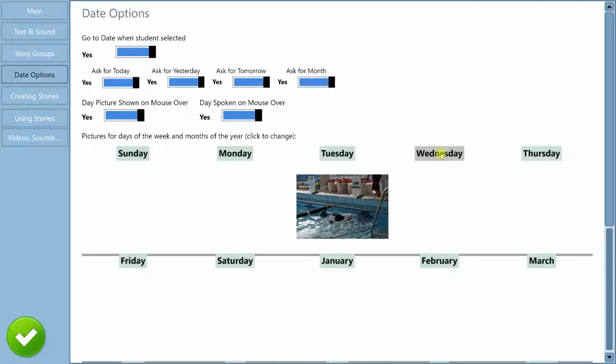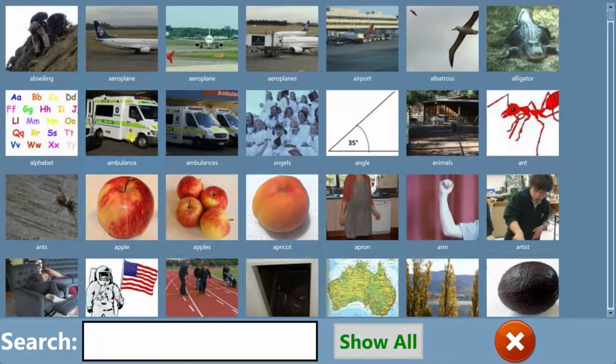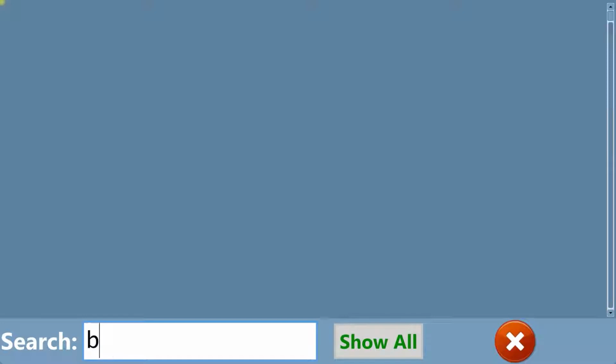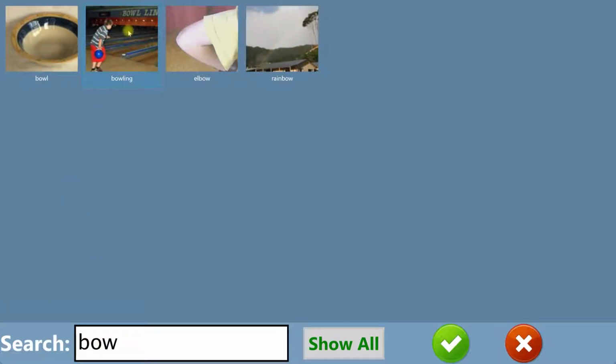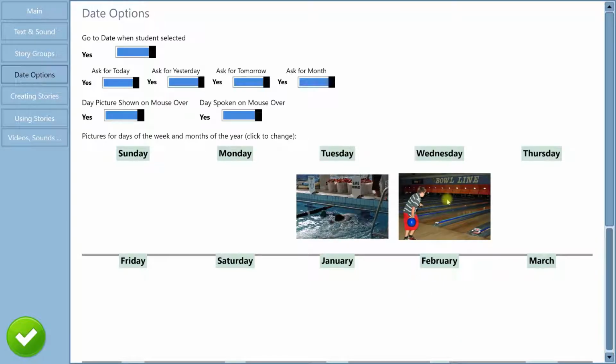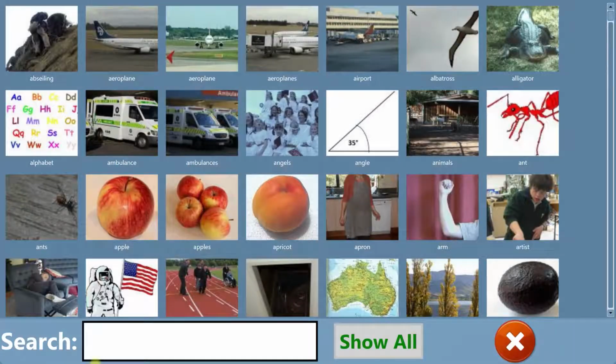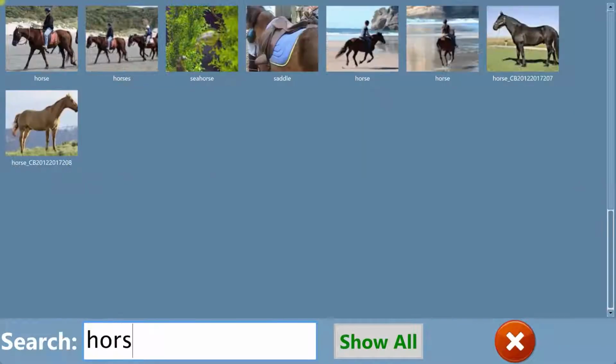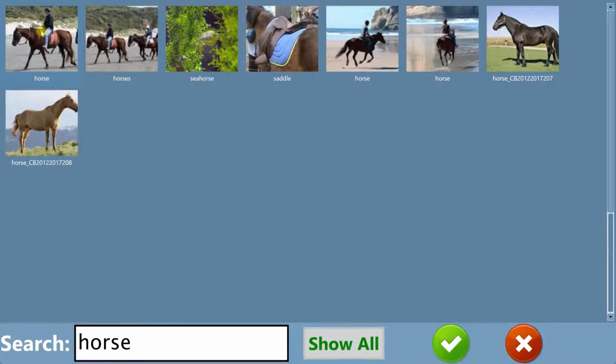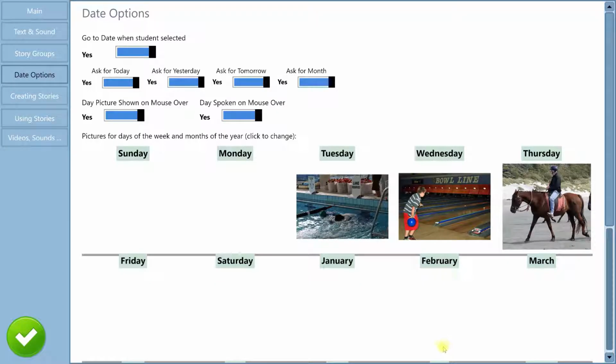Now I'm going to click on Wednesday. I'll get another picture, and let's say I'll go looking for bowling. Okay, let's say Helen goes bowling. So I hit the tick button having selected the picture, and there we go. We've got bowling for Wednesday. And then for Thursday, go into the gallery again, and I'm going to put in horse, because let's say she goes horse riding. Select the picture, hit the tick button, and then we've got 3 pictures. That's all we'll do, but obviously you want to get pictures that are relevant for any student.